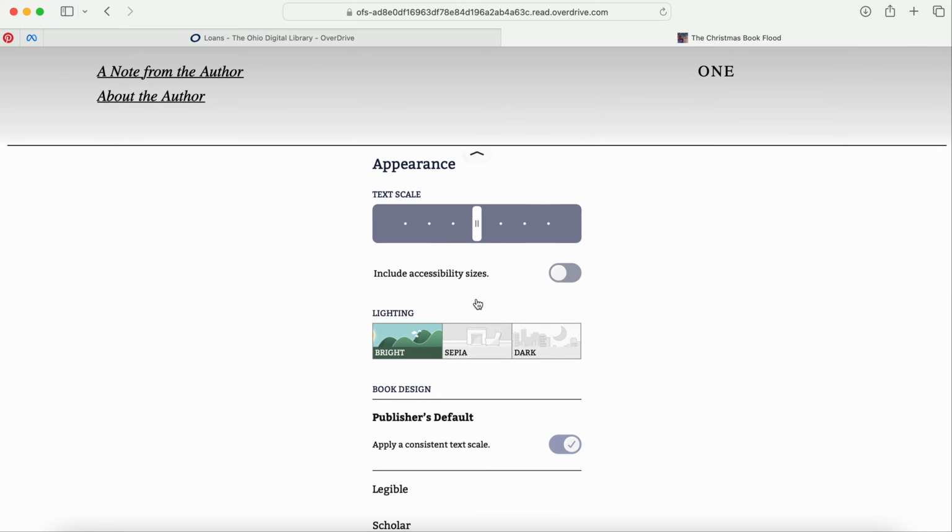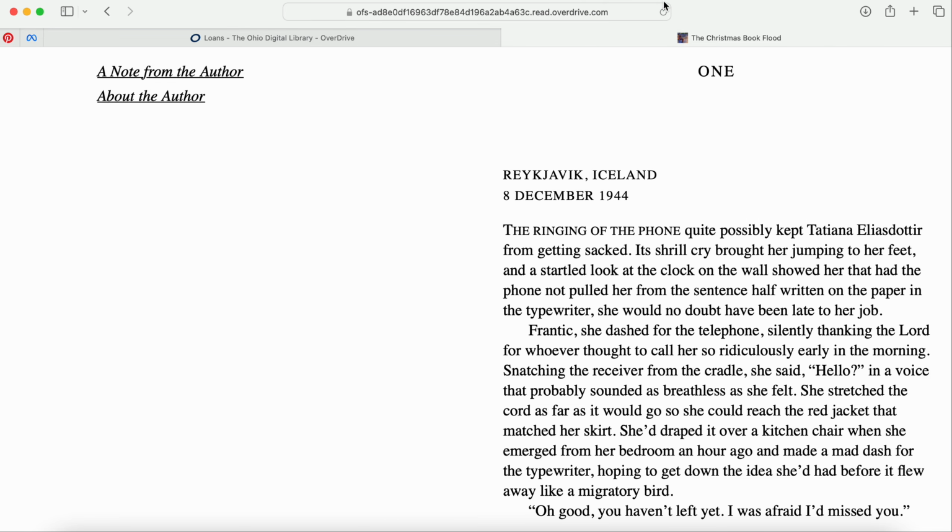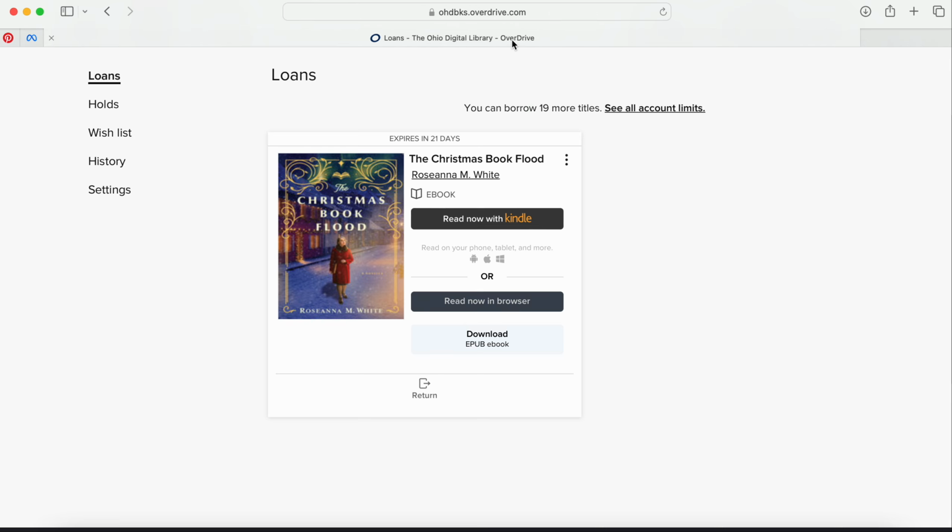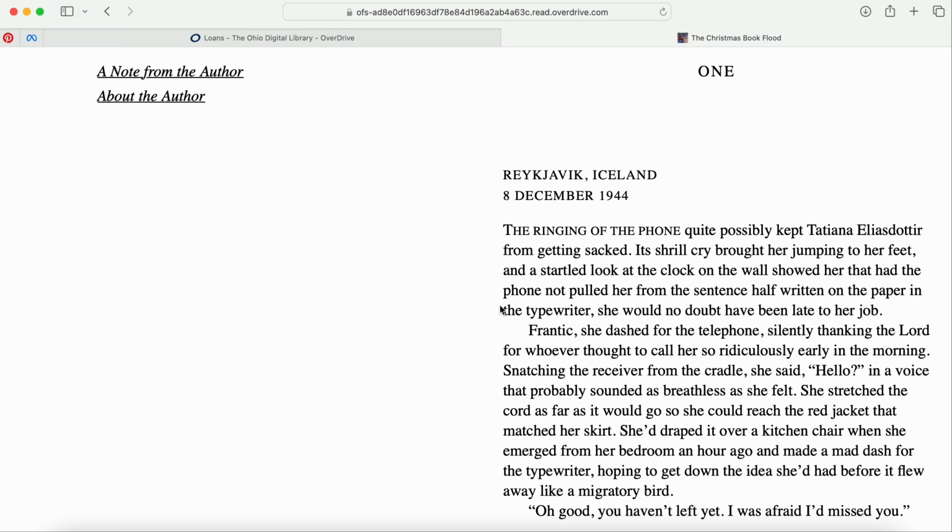If you close your browser out and you need to get back to this book, it will save your spot for you. If we close it out and then you go back to that same place to access it, to My Account and then Loans, you click the Read Now in Browser spot again. It will open back up to the same spot you left it at, so it'll hold your place for you, and then you can continue reading on from there.